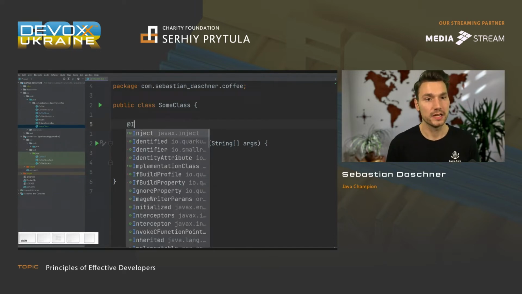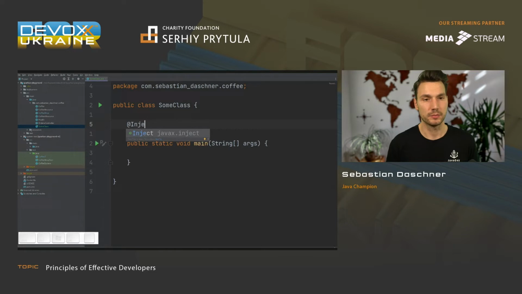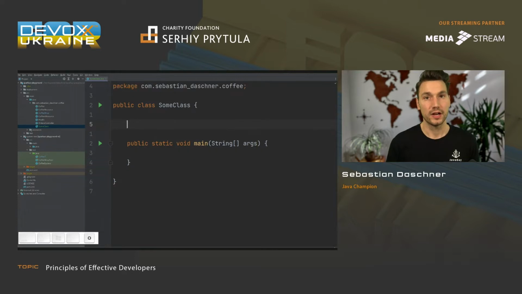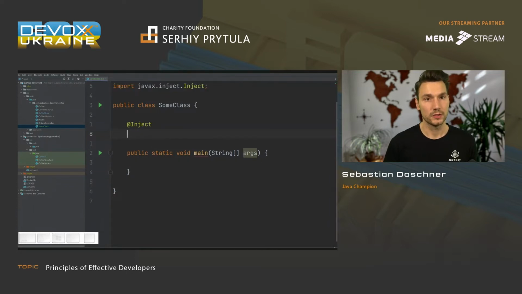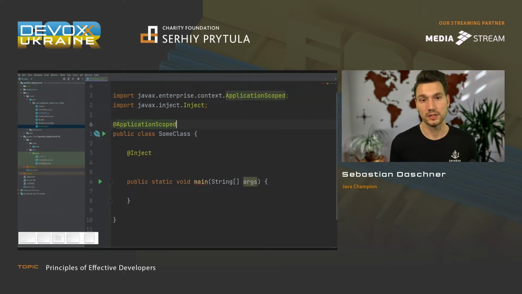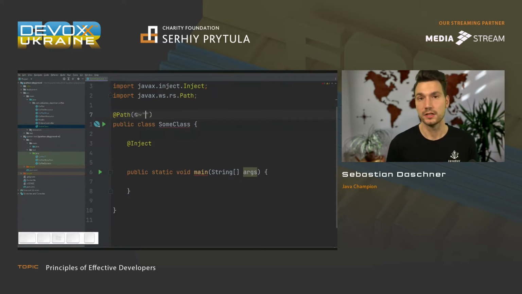Things like add inject, you select the correct import, and then you have to press enter. There's a faster way around this: if I set up a live template and already use the correct import, it will just automatically do this for me. Or if I say this for some reason needs to be an application scoped bean, or maybe something like a JAX-RS method, things like that.